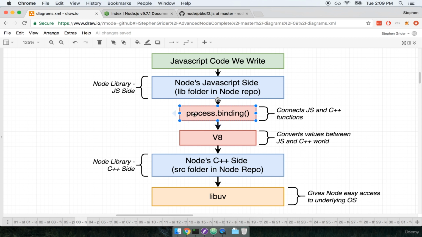This process.binding thing right here is what serves as an actual bridge between the JavaScript side of Node and the C++ side, which is where a lot of the internal work of everything that Node does for you is actually implemented. So a lot of your code relies upon ultimately C++ code. We left off at the process.binding statement. So from process.binding is a little bit of joining up to the C++ side.